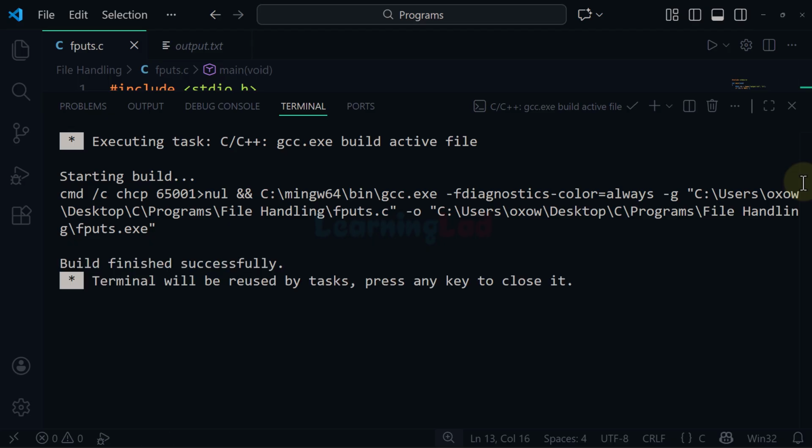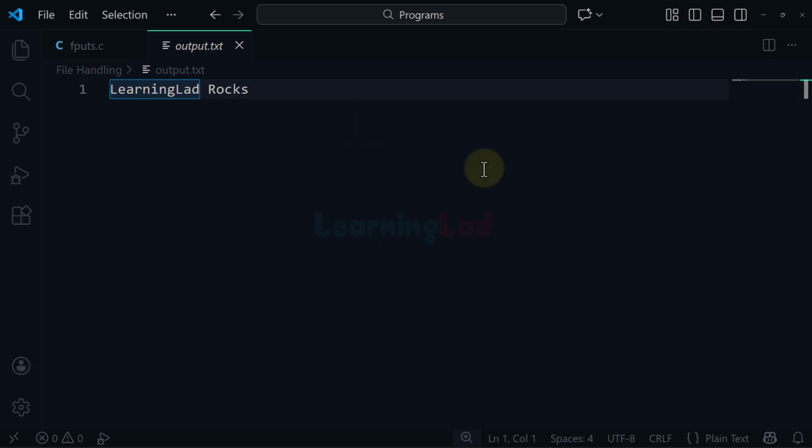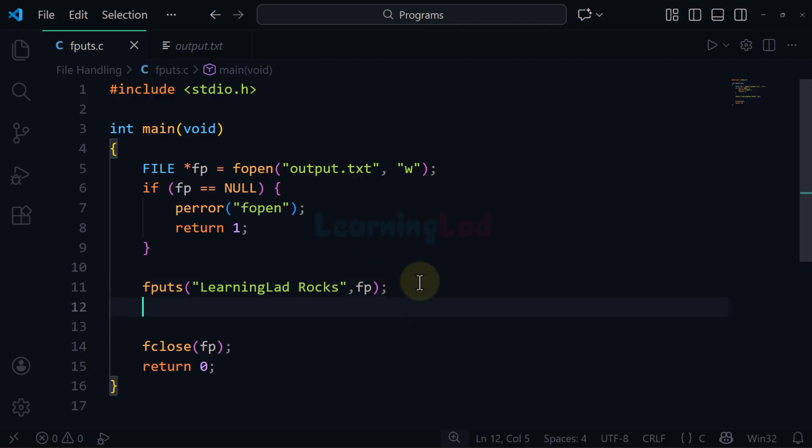Now, if I save this program and run it, nothing happens in the terminal. But if I open up the output.txt, you can see the string value that we have specified. Now here, this function is pretty much similar to the puts function, which is used to write the data to the standard output, or the terminal or the screen.